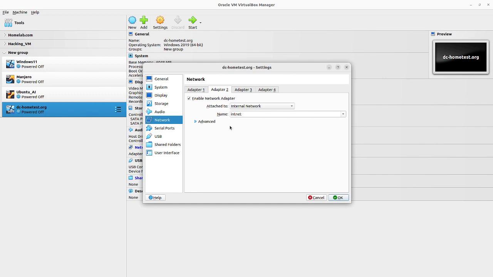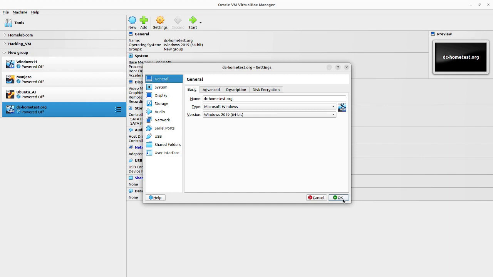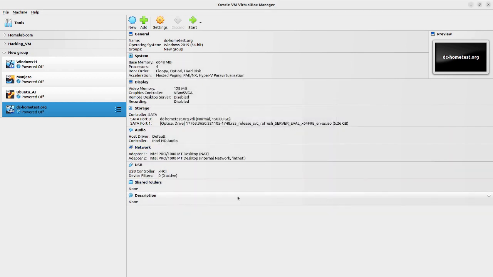All other servers and workstations we're going to build will join our domain on this domain controller, dchometest.org. They will all interact with this NIC to the domain controller to get internet traffic, and you'll be able to manage all your devices via this network card. If you have shared folders, you can add them here, but we'll talk about shared folders later on to show you how that works. So once you have that, you click OK, and now you have your base system.